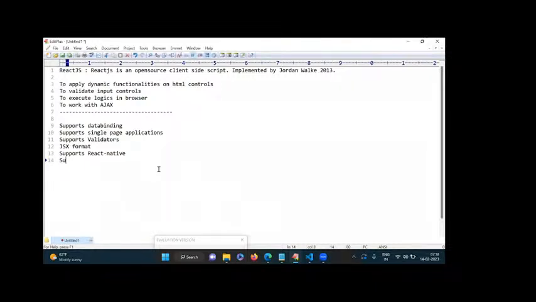Next one here, supports virtual DOM. Yes. So what is virtual DOM? DOM is nothing but the memory location allocated to an HTML page. So for example, in an HTML file, you take some controls like text box, button, radio button. When you load that, all these controls are loaded into a memory location. So that memory we are calling the DOM. Okay, that is the real memory.